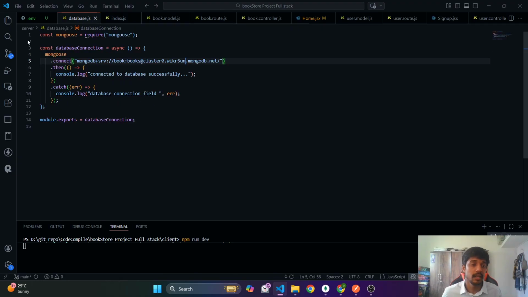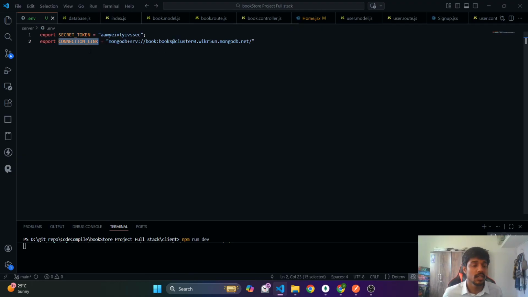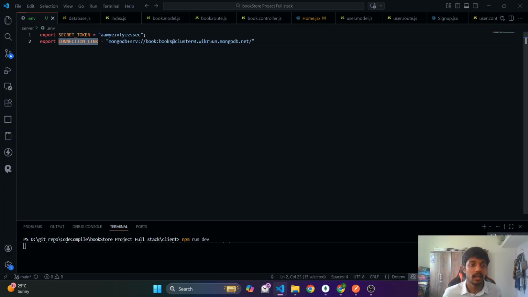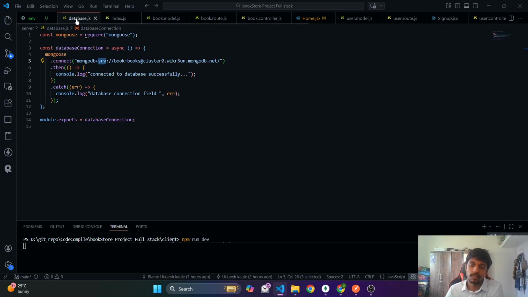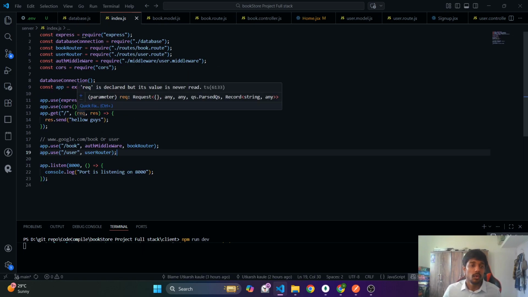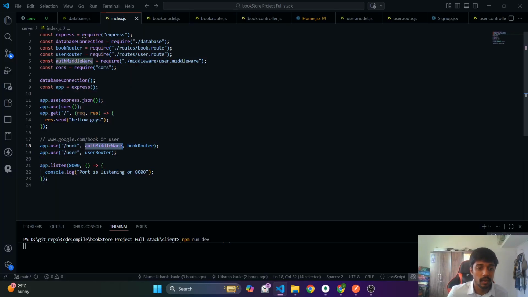So basically it is a .env file which I have not attached till now, but it is quite easy. I have to just config the .env and then I'll attach it over here also. Process.env, the connection link and a secret token for the database and things in future. So this is the connection with which I'm connecting to my database. This is index where I'm specifying my middleware and the routers, the controllers, I'll say.